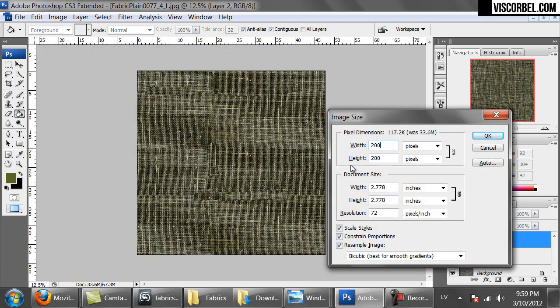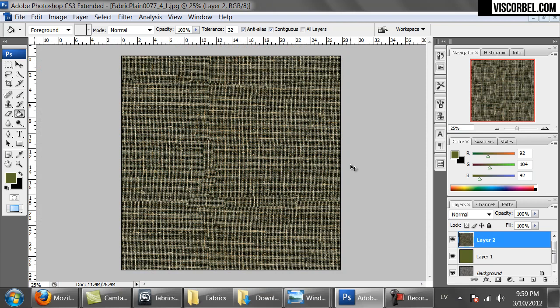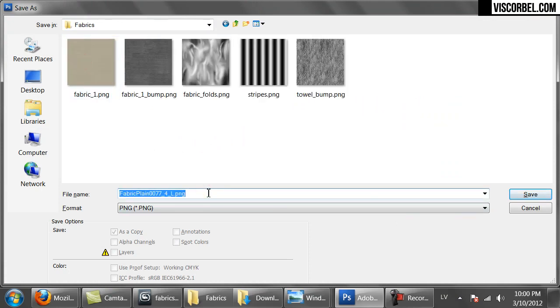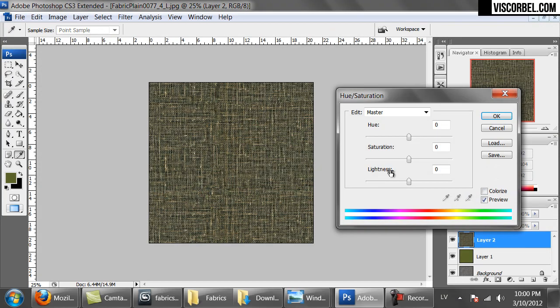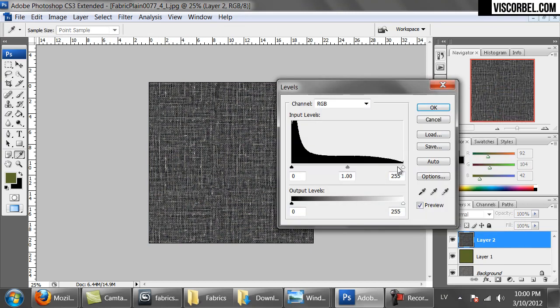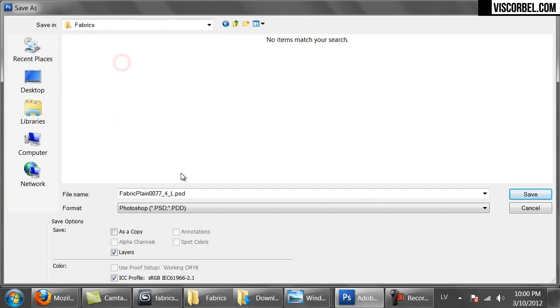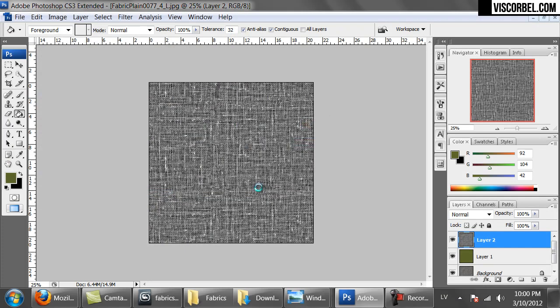I'm going to reduce the size to 2000. No need for an extremely large texture for this sort of image. Maybe even 1.5. Okay, save it as PNG. And create a desaturated version for the bump slot.